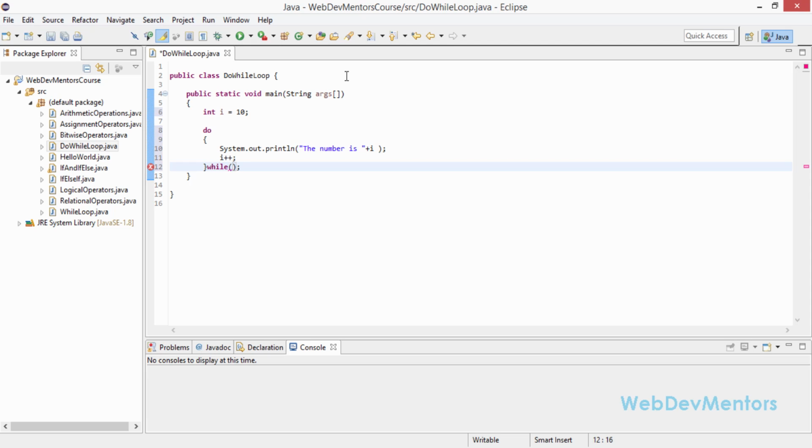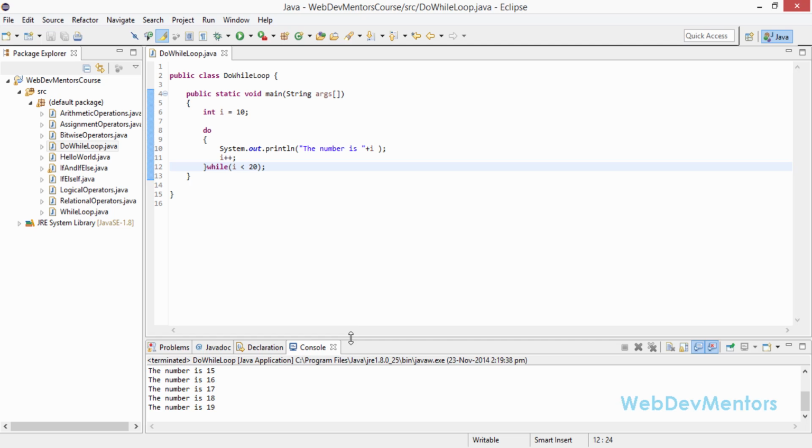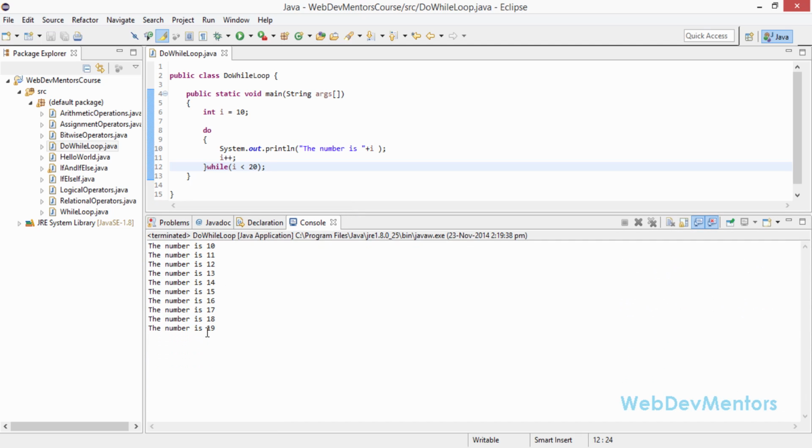So it's going to check if i is less than 20. So if i is less than 20, then it's going to print from 10 to 19, not 20. So if you want to print out 20 as well, then you have to use less than or equal to. So I'm going to actually execute this program in order to get the output. I got the output. It's going to print from 10 to 19. But it's pretty much similar to while loop.